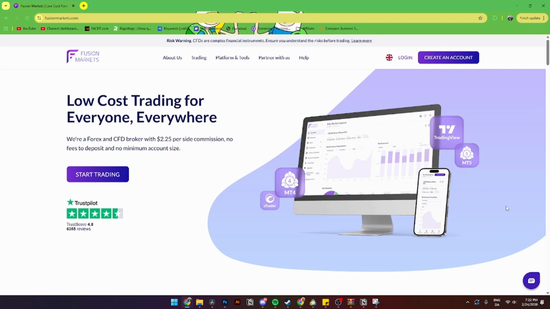So the first thing you need to do is open up your favorite browser, and then from here you'll need to go up to fusionmarkets.com. I'll also put a link to that down in the description below for you to check out. Once you're inside of here, it should bring something like this.